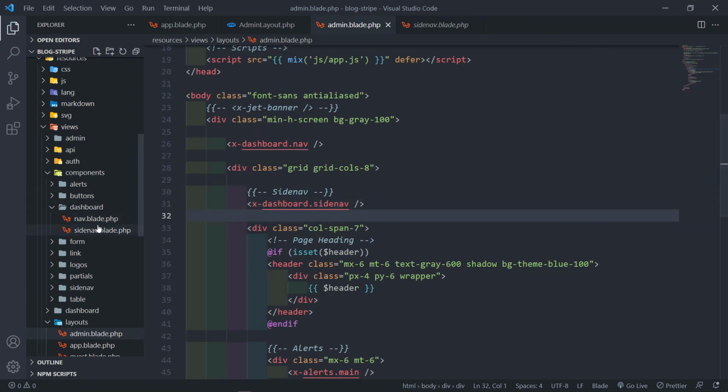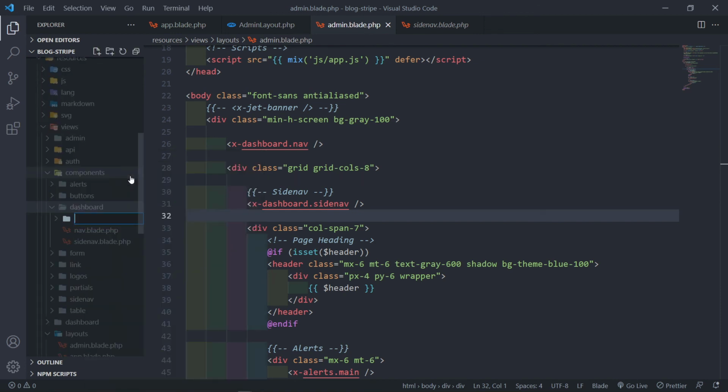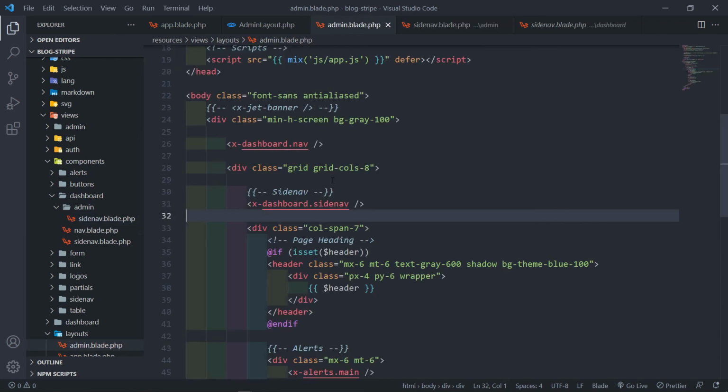So what I will do now is create a new file in our components. So we got the dashboard.sitenav. I'll just create a new one. I'm going to call this one admin. Inside that, I'll just have a new file, and I'm going to call this one sitenav.blade.php. Right, I just want to show you there's so many ways to do things, and it comes down to preference.